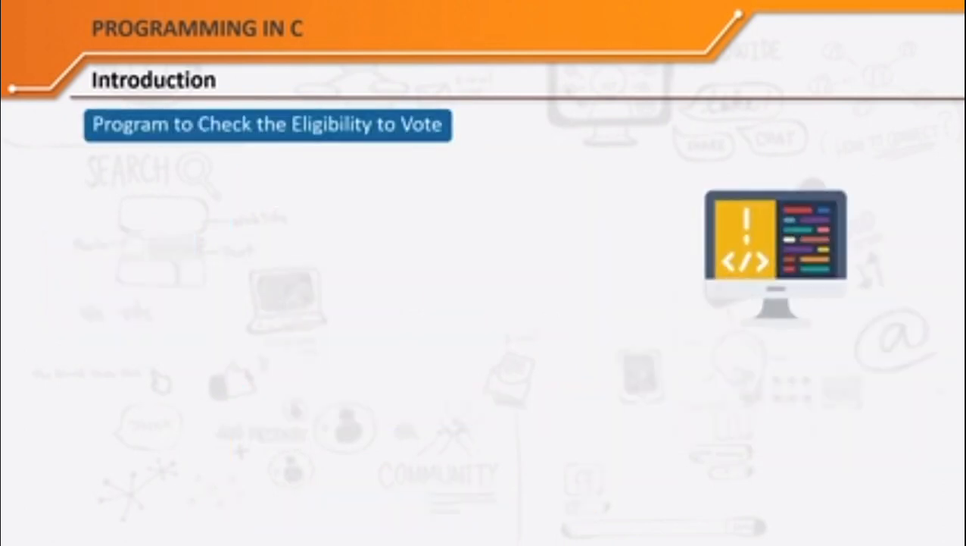This is a program to check the eligibility to vote. The logic behind the program is to display a statement on whether you are eligible to vote or not eligible to vote. If the age is less than 18, then you are not eligible for voting. If the age is greater than 18, then you are eligible to vote.